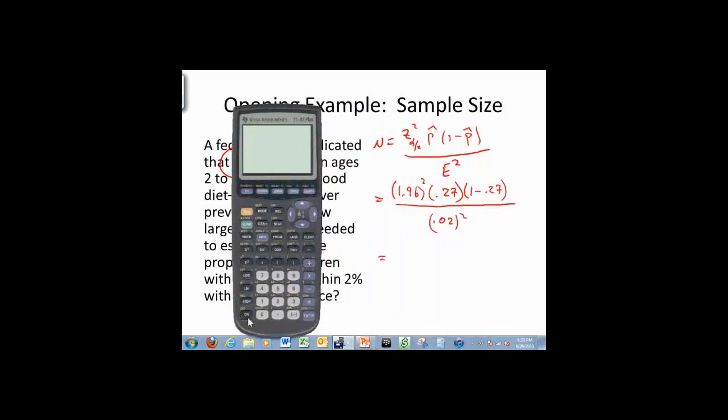So however you want to type this in, so 1.96 squared, open bracket, 0.27, close, open, 1 minus 0.27, close, divided by 0.02 squared. Just type it in how you see it. Press the magic button.